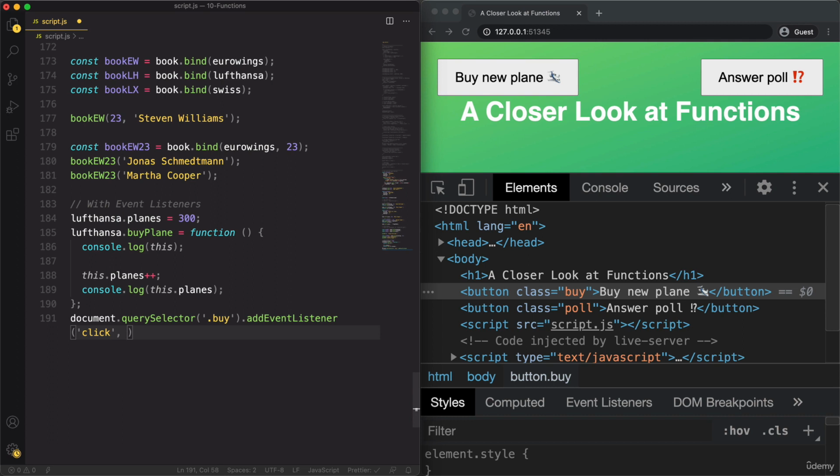And then the second argument, as you already know, is the handler function. So addEventListener here is the higher order function which receives a callback function. And so that should be Lufthansa.buyPlane. All right, so essentially this function here is what we want to happen, which again takes the current number of planes and increases it by 1.